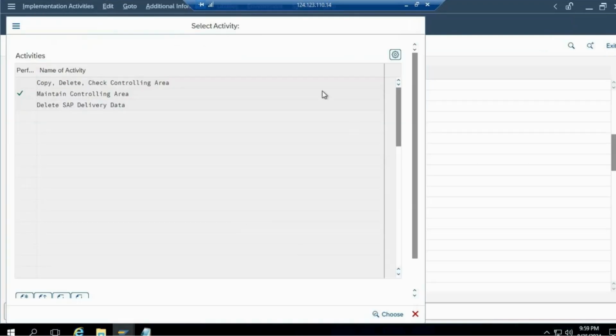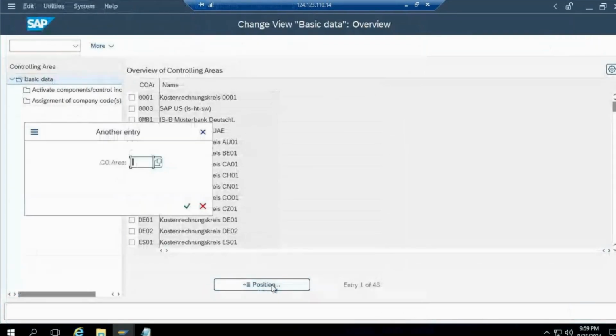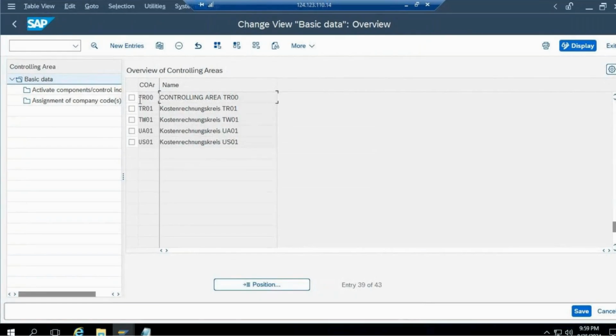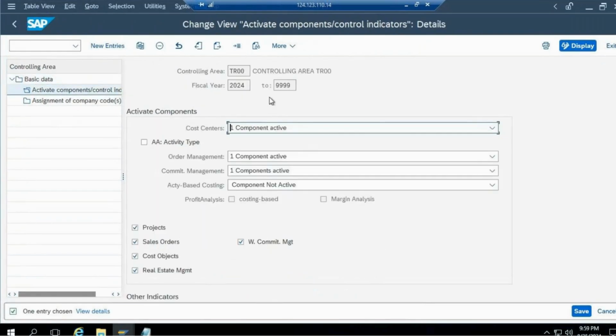So you can go here, you can see that if I go to the TR00 controlling area, you can see activate component. I have activated cost center accounting. I have activated order management, commitment. For my treasury, this one is not required at all. So I only require cost centers.